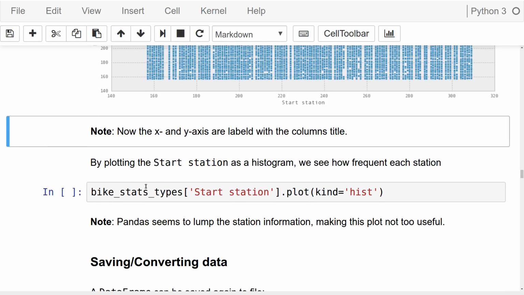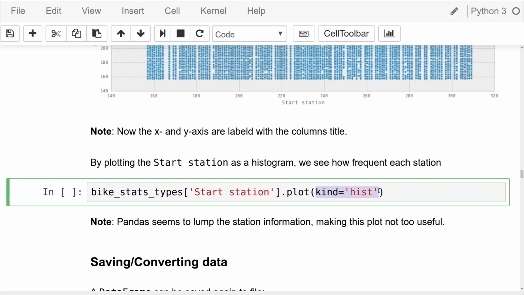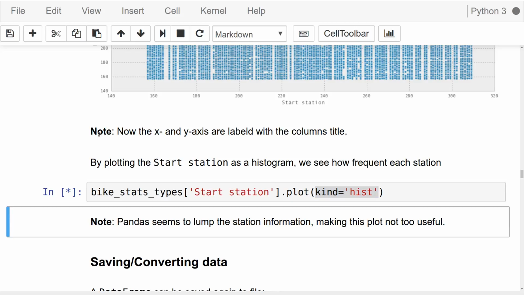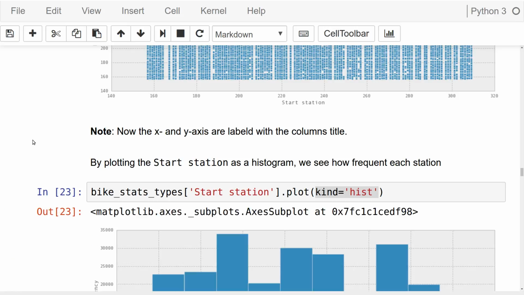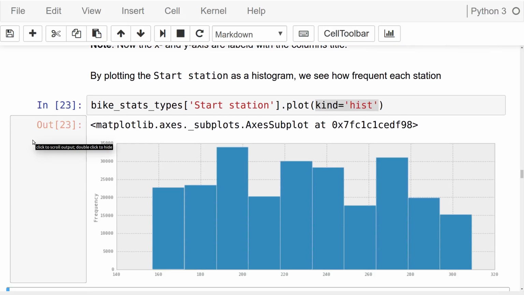So the next thing we can do is plot it as a histogram. That will show us how often a certain value is showing up in the data. For example, if we create a histogram with the starting station, we can see how many trips started with that specific station. In other words, we can find out which stations are the busiest ones. So let's do that.